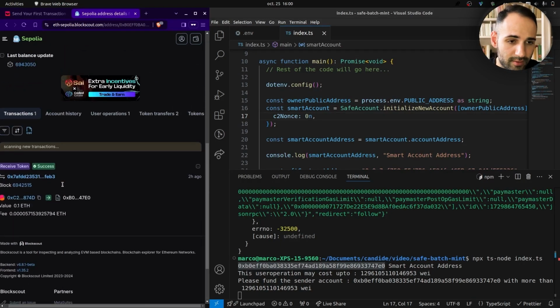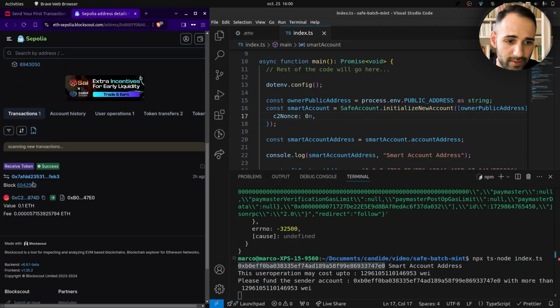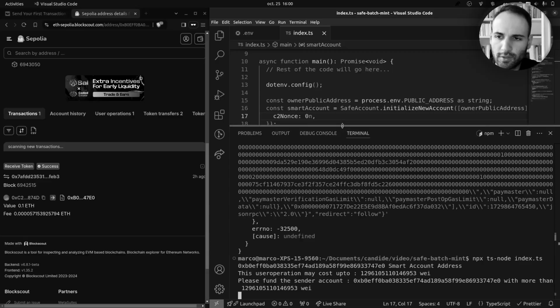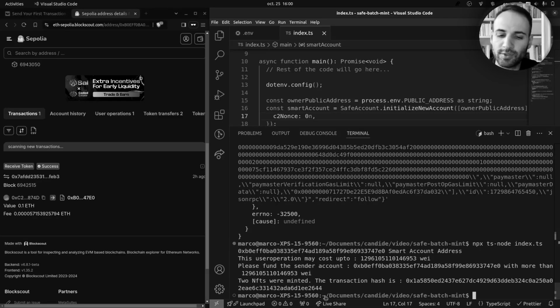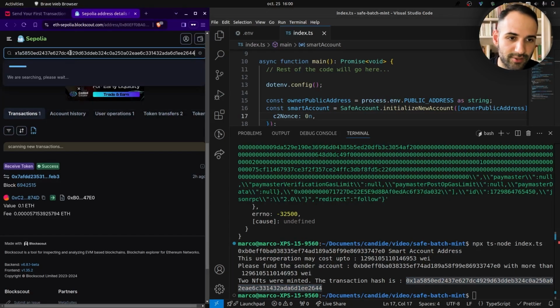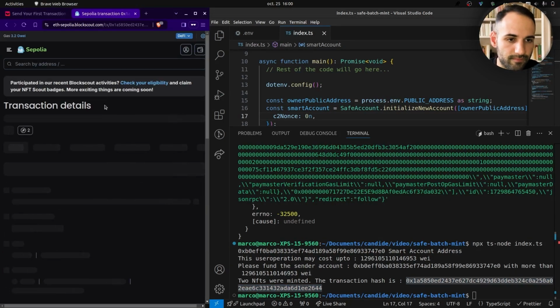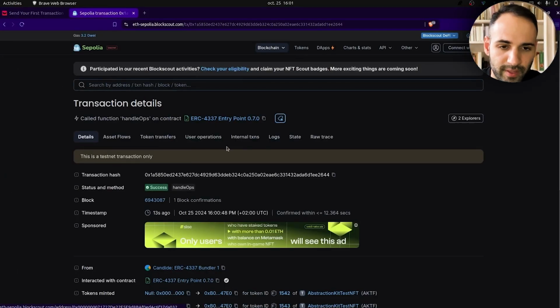It has one single transaction that I did before, 2 hours ago, you can see. And now we're doing the second transaction, also minting 2 NFTs. And let's see if it's going to happen or not. Looks like it's taking a little bit longer than usual, but here we go, it happened. 2 NFTs were minted. Let's check the transaction hash. Here we go. And let's open this window a little bit bigger.